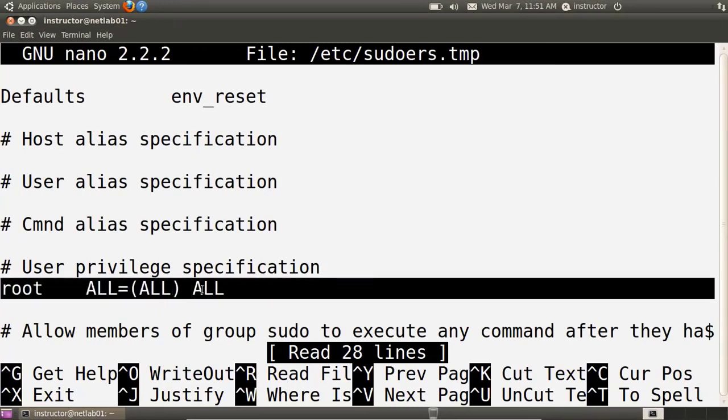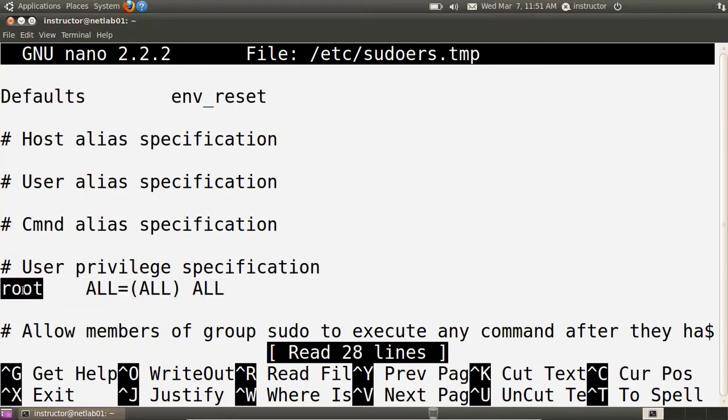The root user on a system should be able to execute any command, and this line says that the root user, if they use sudo, then on all machines they can execute all commands as any user or all users available. That is, the root user can use sudo to do anything.